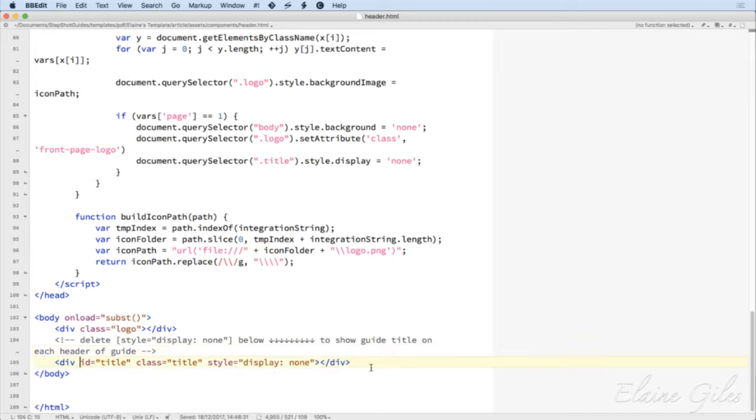Some code here, which is line 105. Now, you've got code there, and what that line does is hide something. The file has the ability to show something, and it's not there at the moment because that code is hiding it. And if you look at the line above, it says delete, and then it lists the code to show the guide title on each header of the guide.